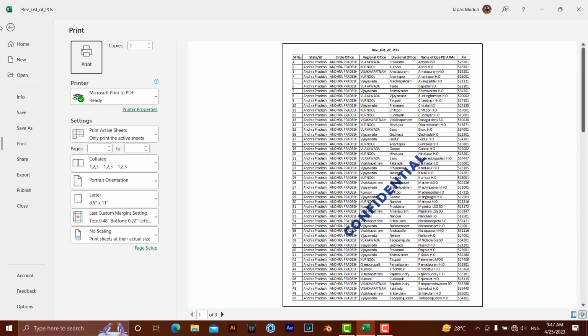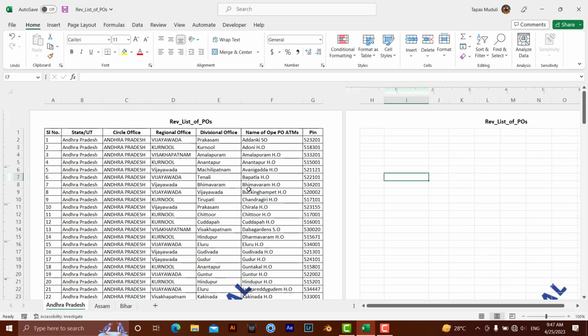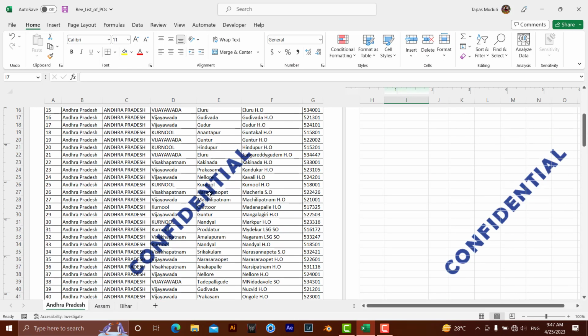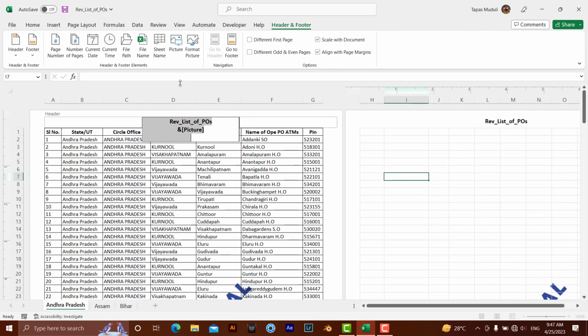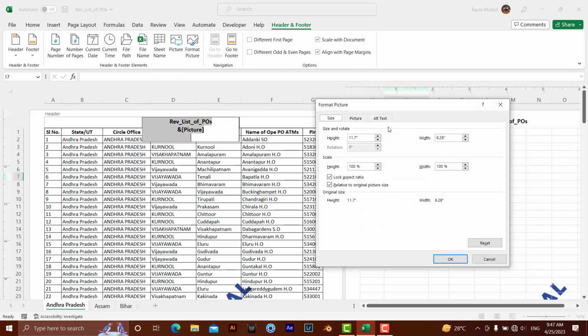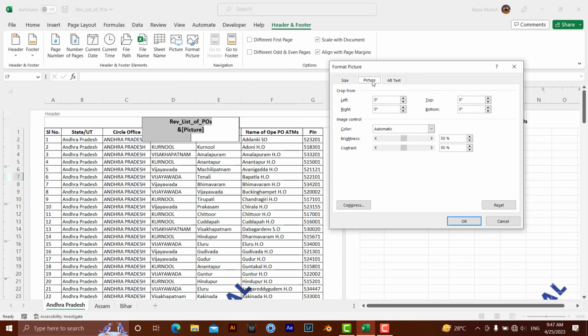For doing that, what I need to do, going over here, to make it active to edit this header, I need to select the header first. The moment I select the header, automatically you can see the header and footer tab will be activated. I need to click over there. Then I need to go to the picture formatting. And I need to go to the picture over here.